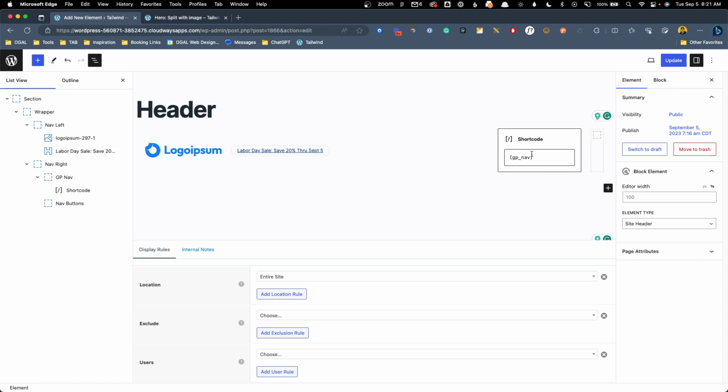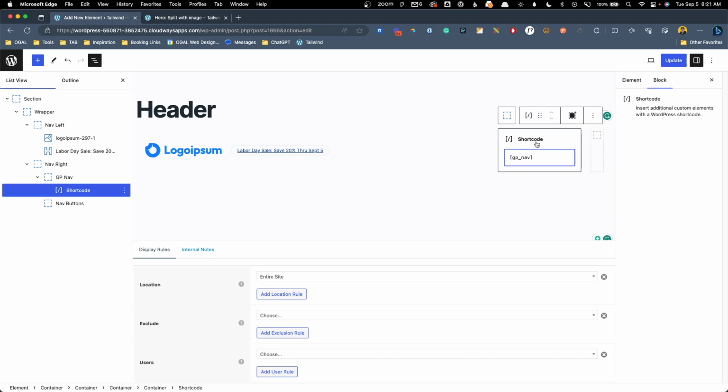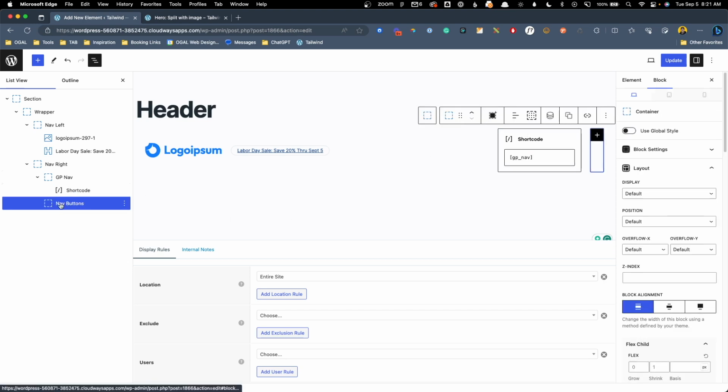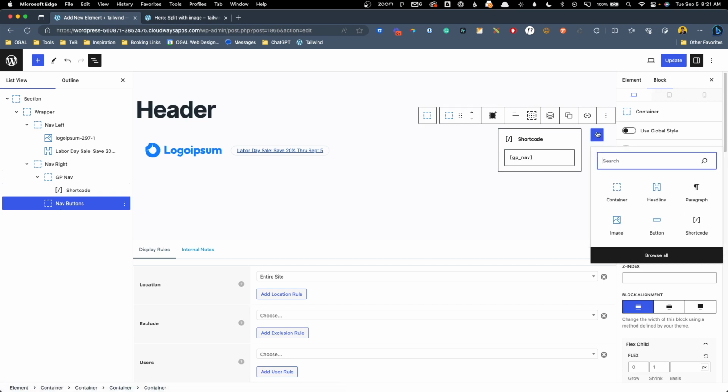And this is not going to render in the back end, so we're just going to have to use our imagination here to picture the menu. Of course, we'll be able to see it on the front end. All right, in our nav buttons container, we want to go ahead and add 2 things.